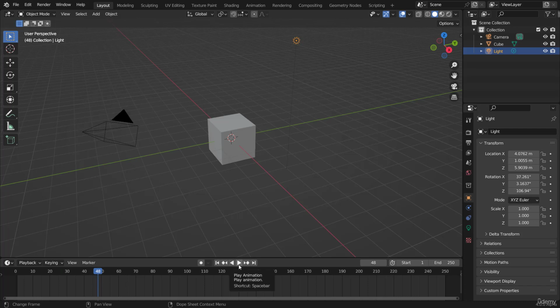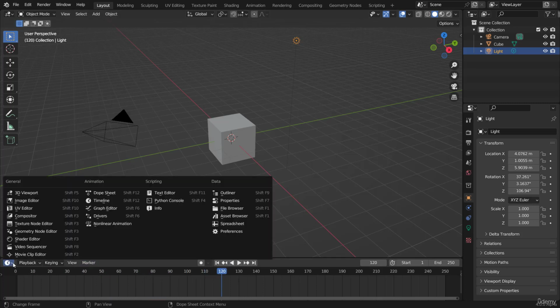You can see here I could click on the play button and it will play the animation or the timeline. So right now we have 250 frames, which is going to be roughly 10 seconds of animation, as you can see right there. And once again, we could see that this is set to timeline. If we click here, you can see it is set to the timeline window right here.